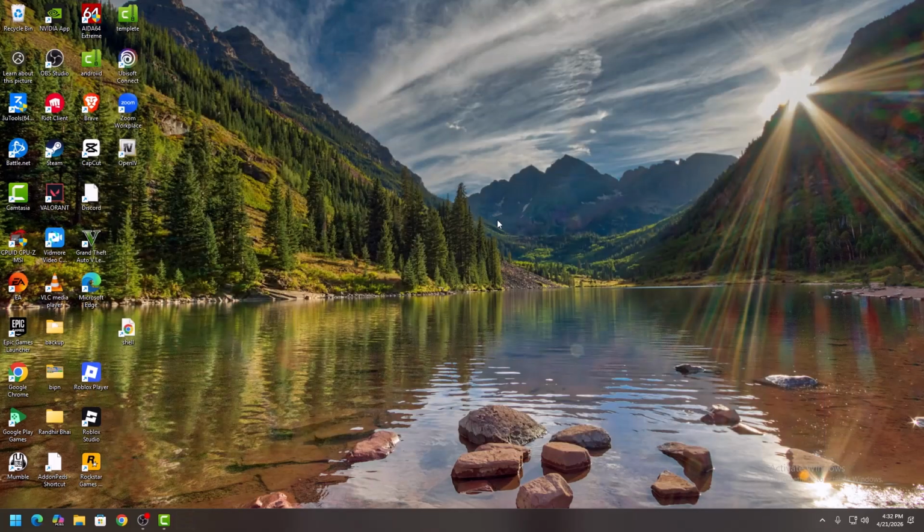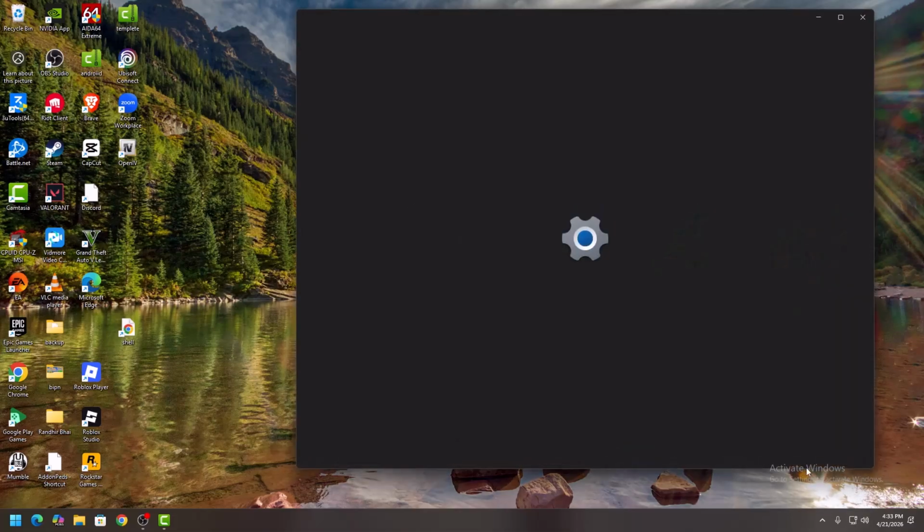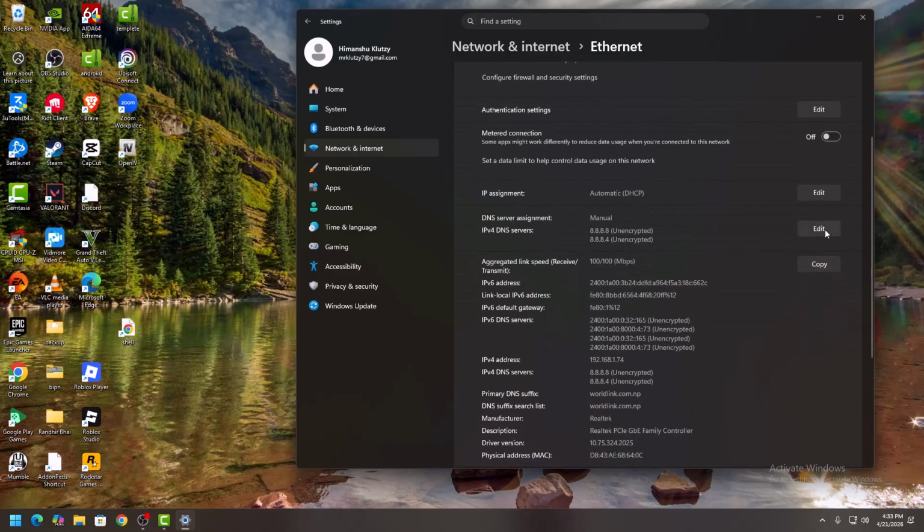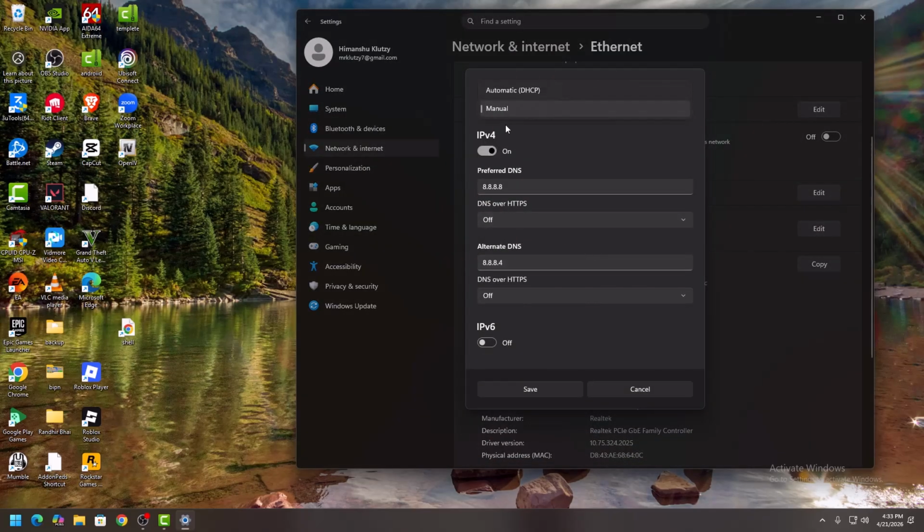If that doesn't work, it could also be because of your internet connection. Simply go ahead and right click on your network settings and click on that and click on Ethernet. And now this is where you want to go to DNS Server Assignment and change it from automatic to manual, and then turn on IPv4 and put these exact DNSs right over here on your screen as well.